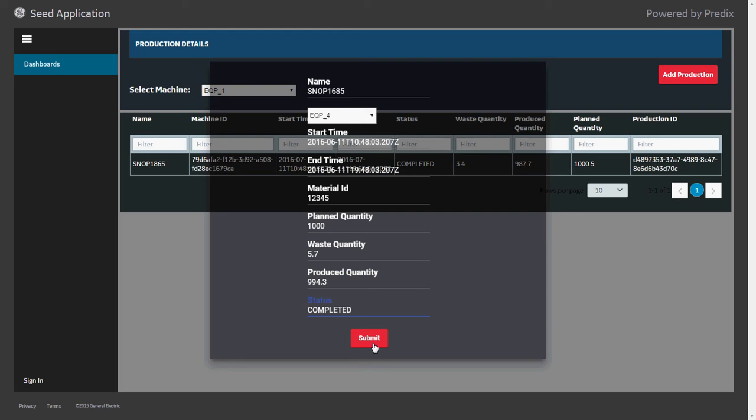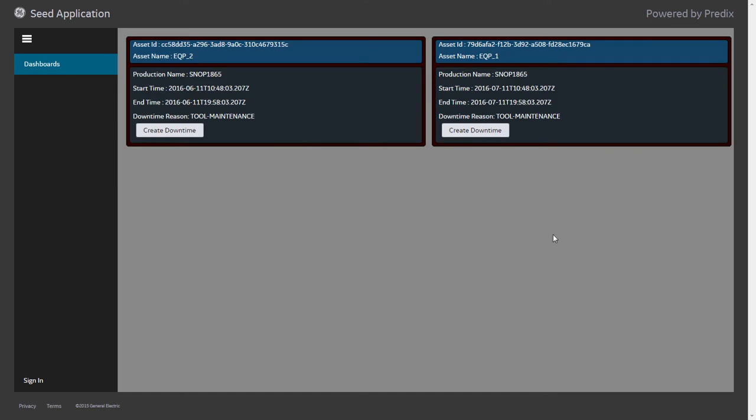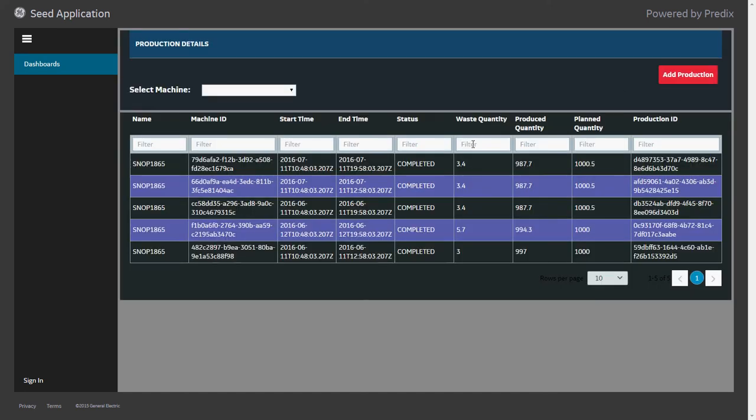Now, as I have filled the data, I'll be hitting the submit button and will be able to see a production has been assigned to a particular machine. Now you can see the data that we had added, a production for the machine ID F1B0, is available and you can view it over here.